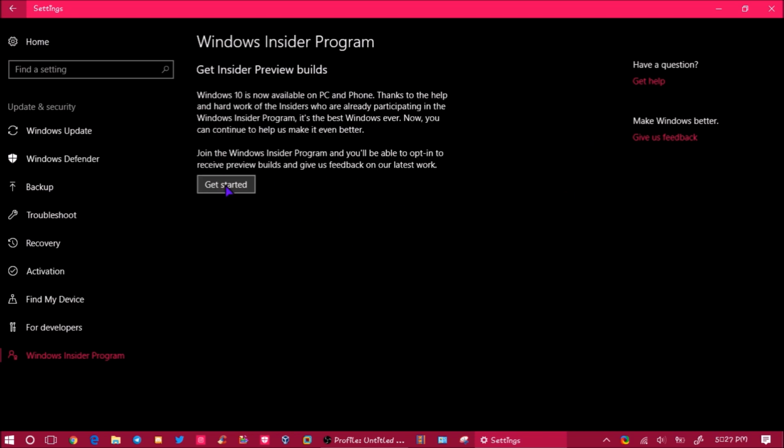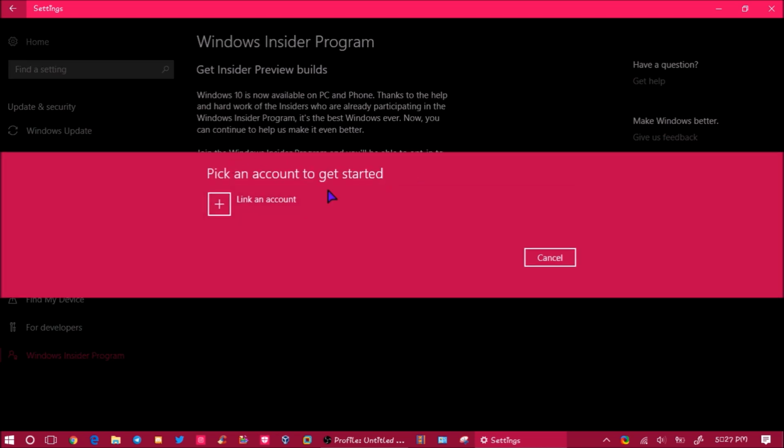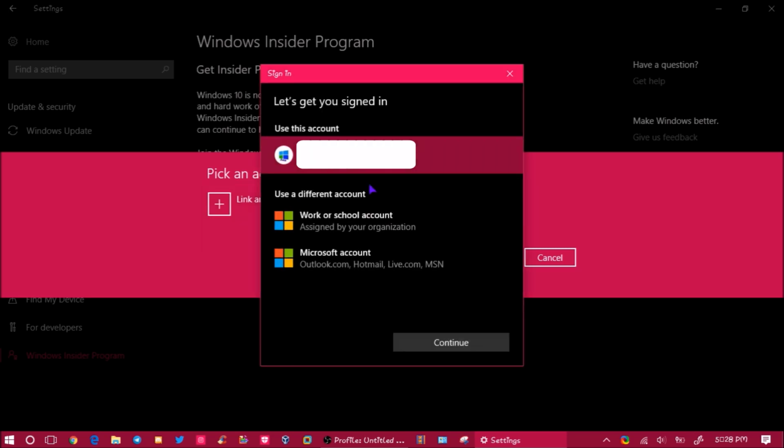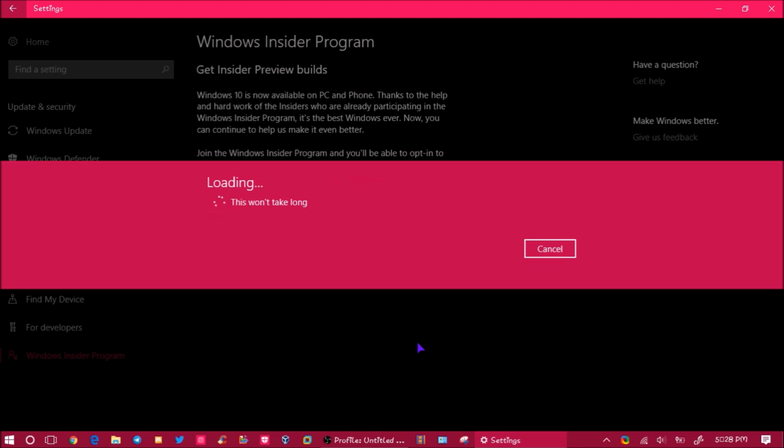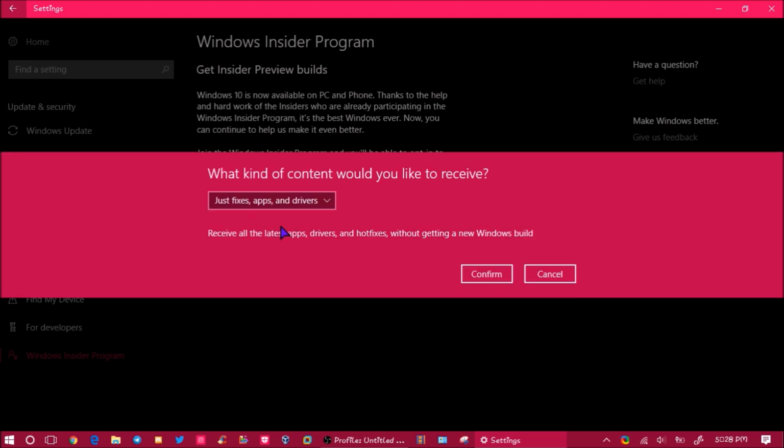So I'm going to click Get Started, and first we have to link an account, so I'm going to have to blur out the email in the video, but my Microsoft account shows, use this account. We're going to hit continue, and it says loading, this won't take long, and it says what kind of content would you like to receive.